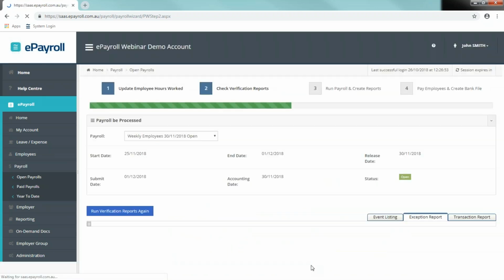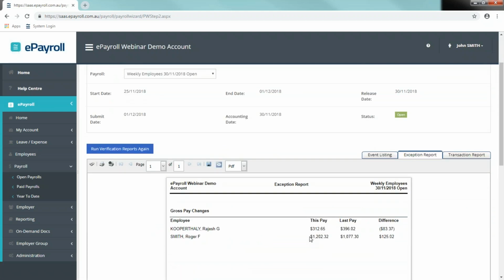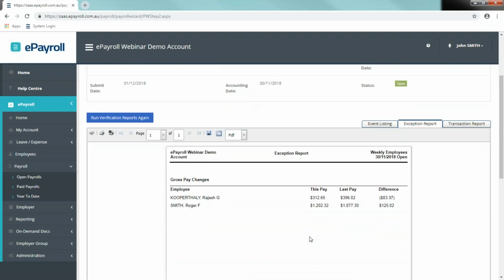The next report we have is the exceptional report. This will bring up any changes from the previous payroll to this payroll. It'll pick up things like gross pay changes, if there's a difference. It will also bring up any changes in cost center details, any changes in bank account details, and things like that. So that will all show on this report, so you can make sure that everything's correct there.